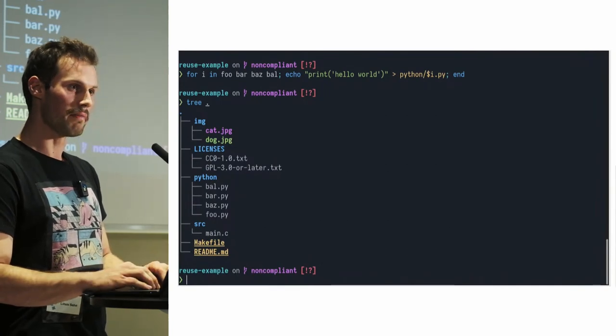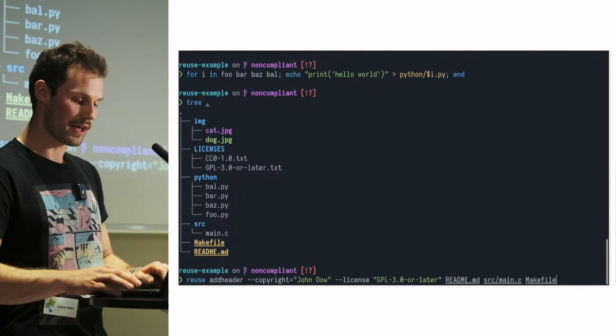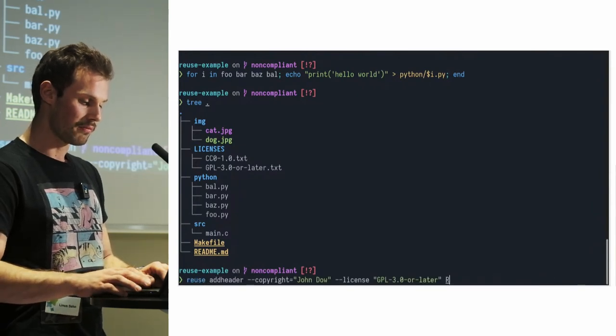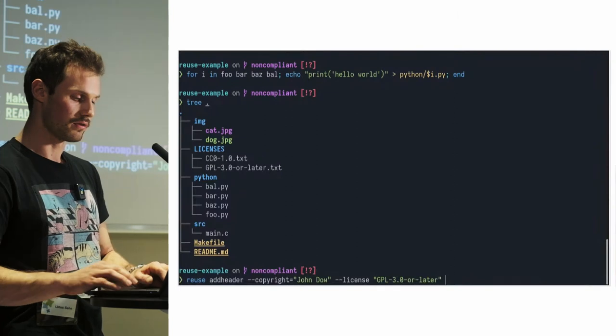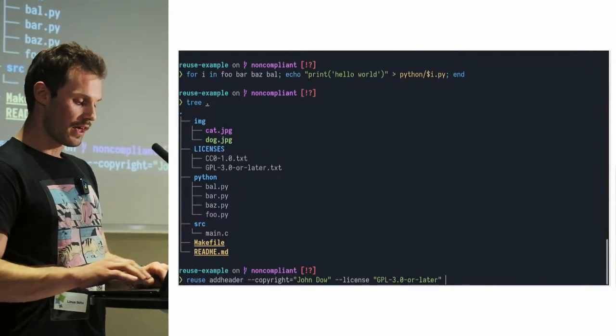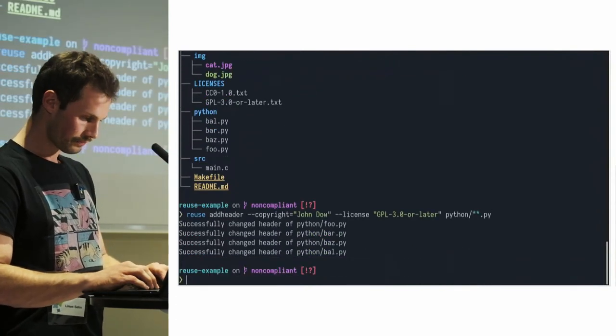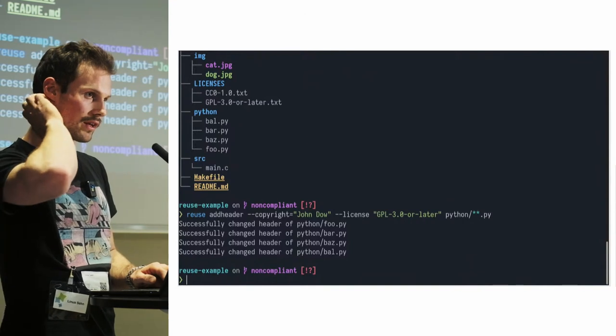Now if I wanted to make all these Python files REUSE compliant, I could go back to my add header command. If again John Doe was the person who wrote these Python files and wants them licensed under GPL, then I could just go python and do a globbing like that, and this will add the headers.